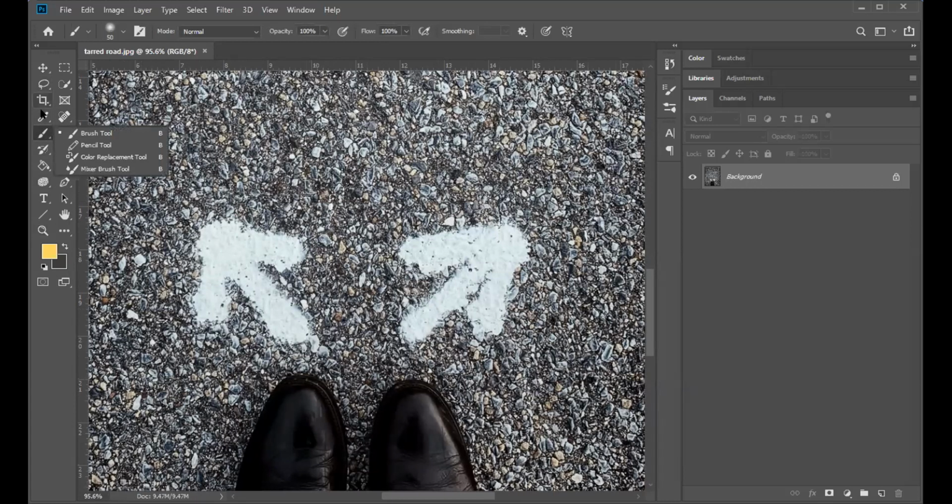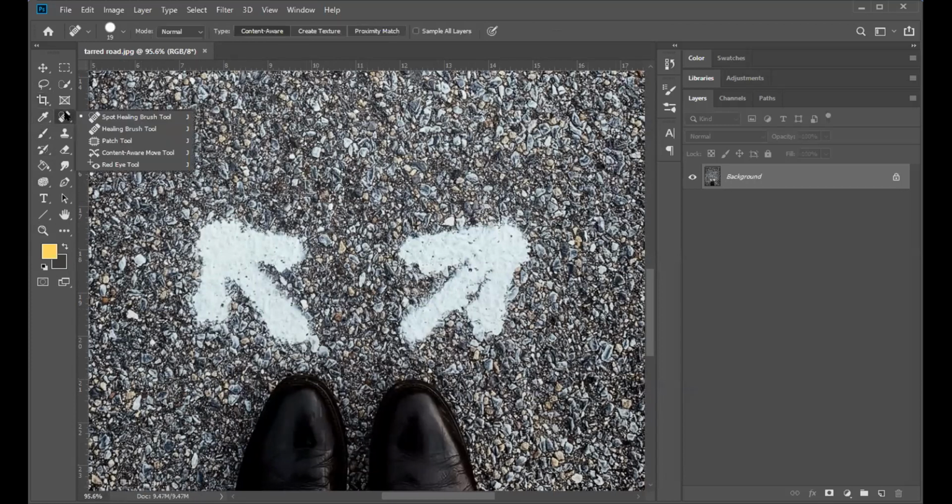Where is that? Right. Now, when you go and click here, you notice there are a couple of things coming in. Spot healing brush, patch tool, and a few other things like red eye tool and content aware move tool and stuff like that. I'm going to use the first one, the spot healing brush tool. Now, what does that do?